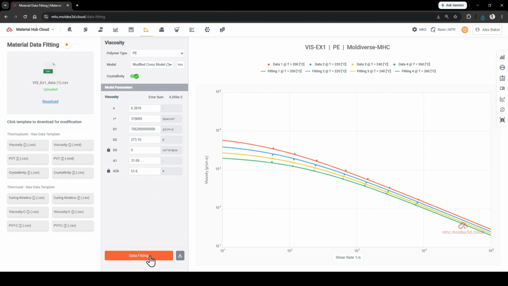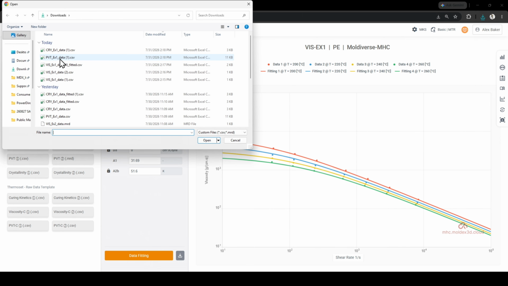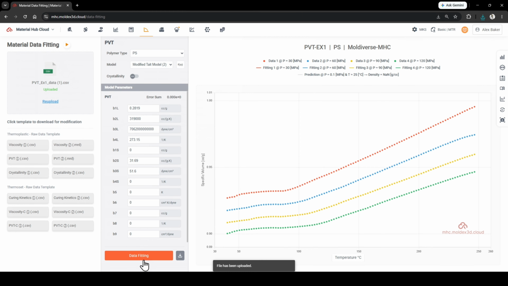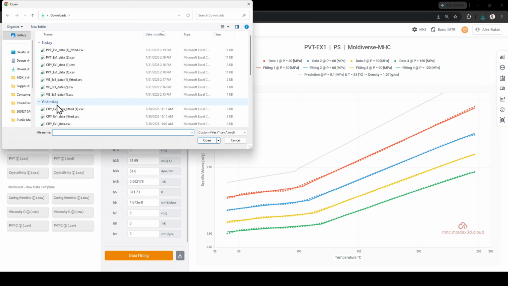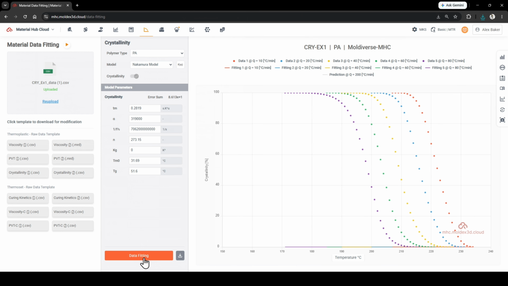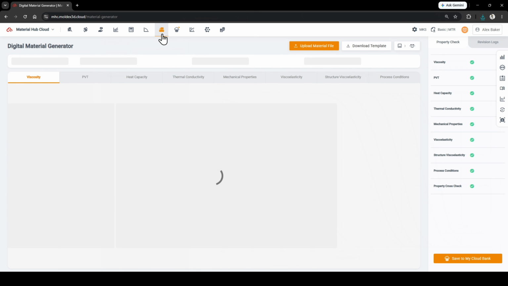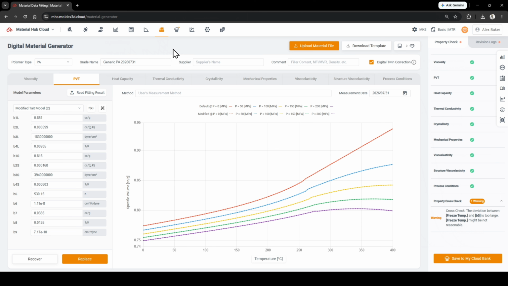I can do the same thing, re-upload for PVT, data fitting, download the material, re-upload, and you can just rinse and repeat for all these different characteristics. Once I have all of that data, I can go over to the material data generator. There's 2 things that we can do in the digital material generator.